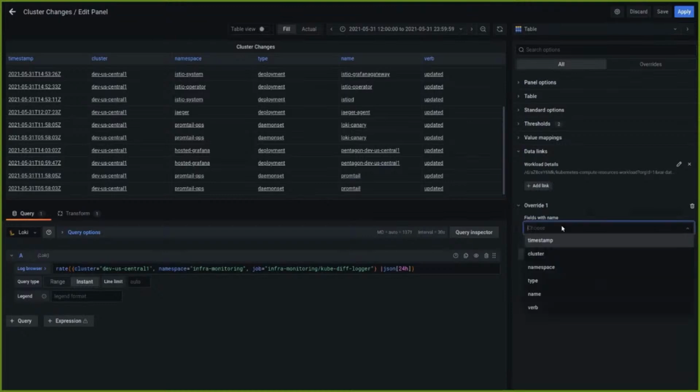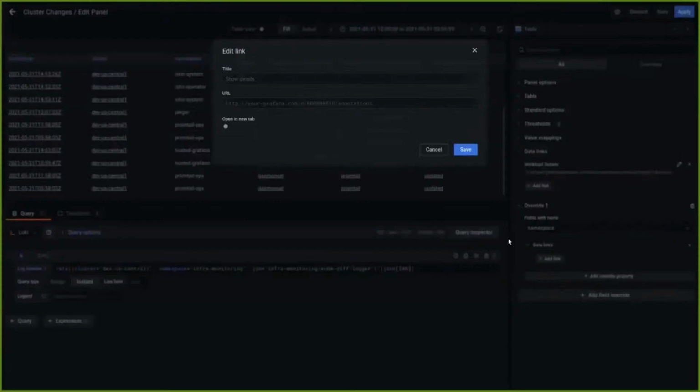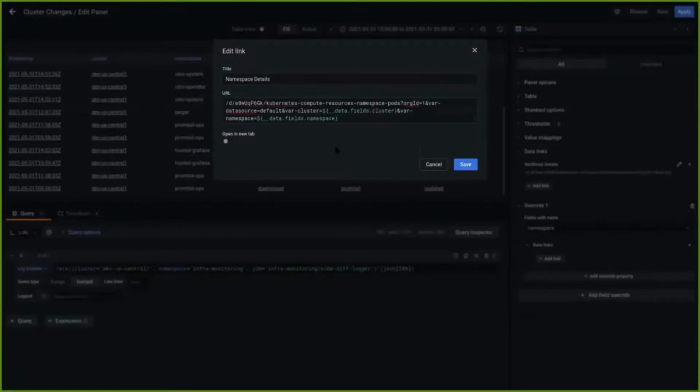So here I want to add an override for a field with the name namespace. And the override I want to use is to change the data link. And again, give it a name, so namespace details and a URL. And so in this case, I'm linking to a different dashboard and I'm just passing through the cluster and namespace names. And then we can also pass in our time range value as well. There we go. Click Save.